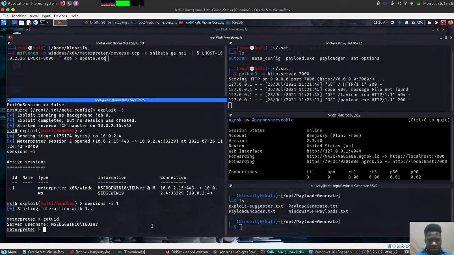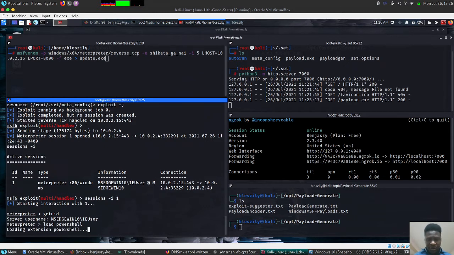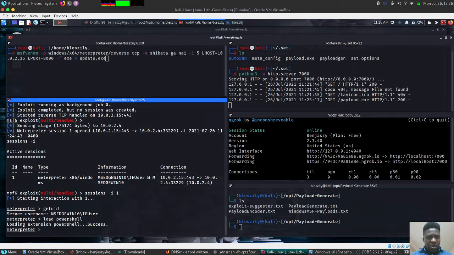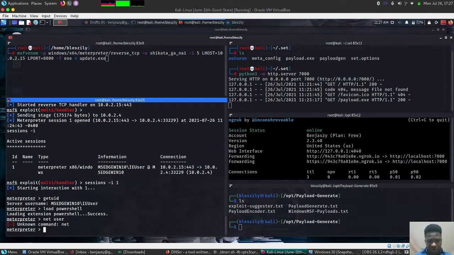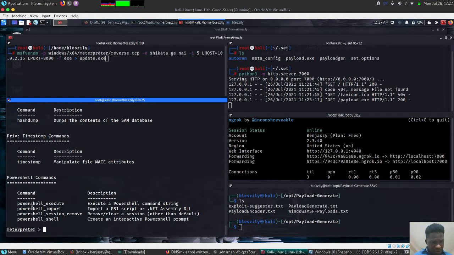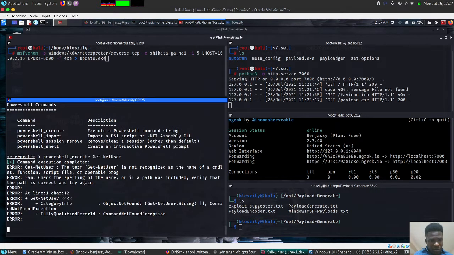So can we load PowerShell? Let's see if I can use some. Okay, and let's see, we have the execute. So I have to use the PowerShell execute. There's an error saying it's not recognized, so that's not a cmdlet. So I have to load a particular cmdlet that can allow me to do that, but it's fine.